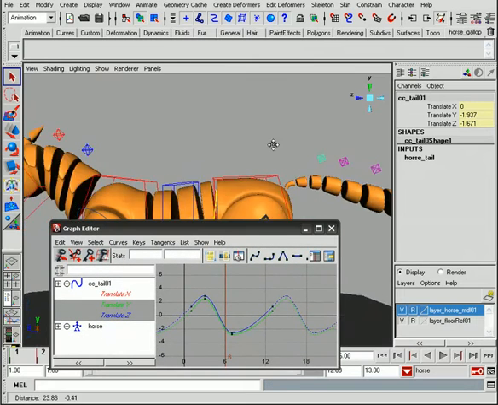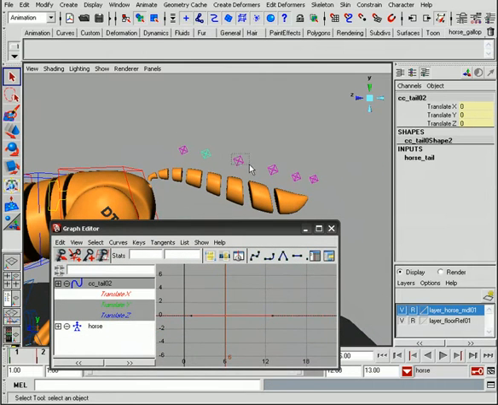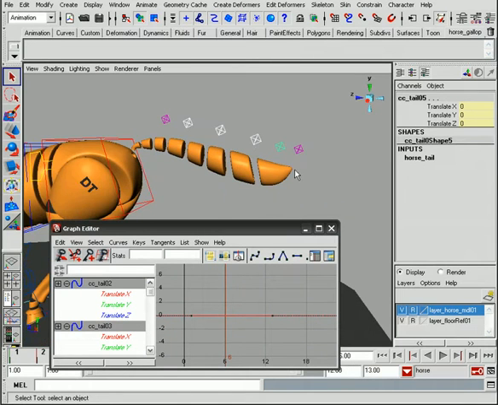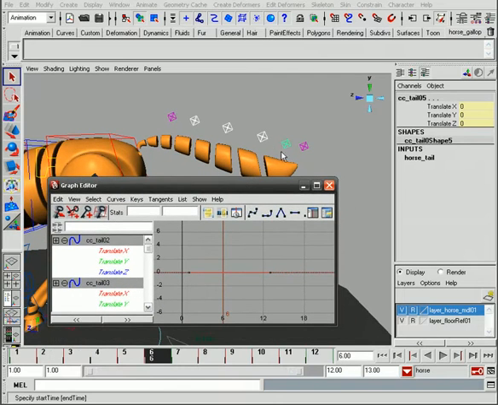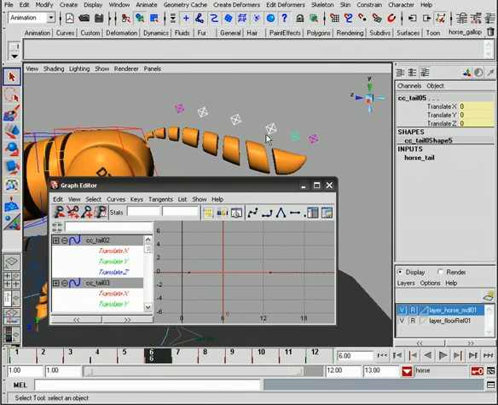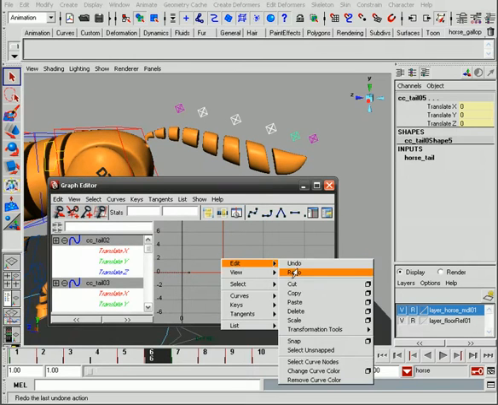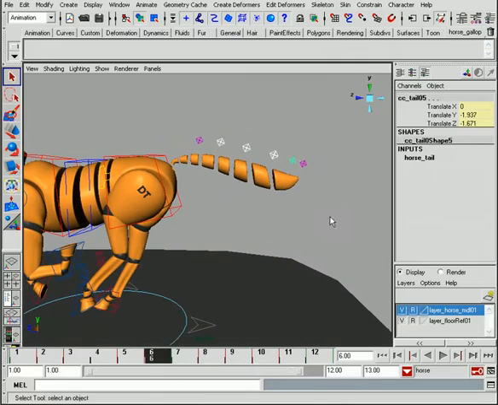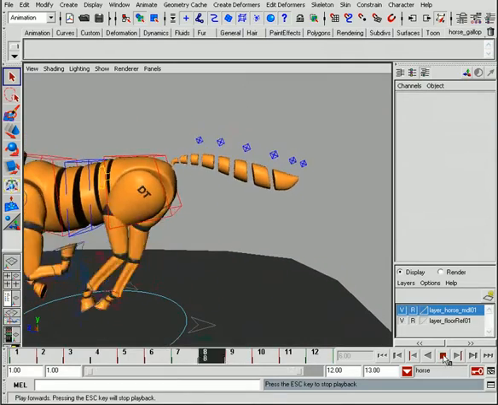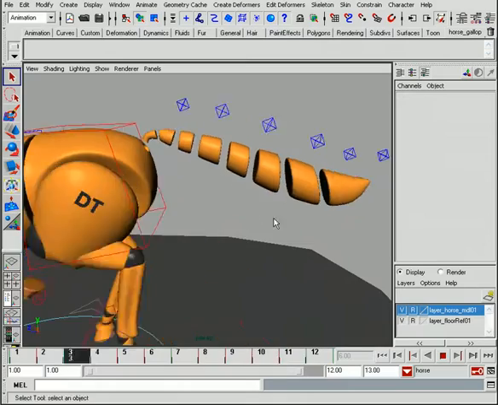And then to paste, all we need to do is now select the remainder of our tail controls, excluding the last one. That's just for an extra control if we need it for the very end of the tail. So we won't need to animate on it or paste to it. So now that we have all of these selected, all we need to do from here is right click in our graph editor, go to edit, and paste. And everything will get pasted correctly. Now if we minimize our graph editor and hit play, we can see where we're at right now. Okay, and everything's moving at the same time.